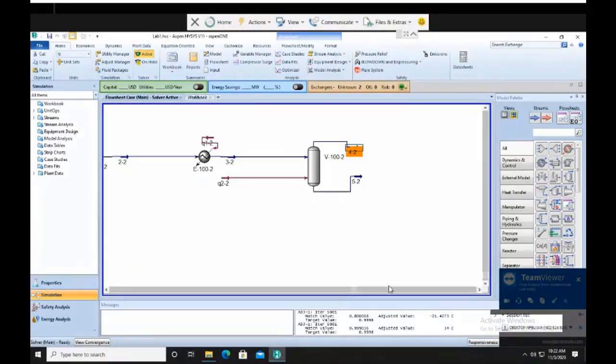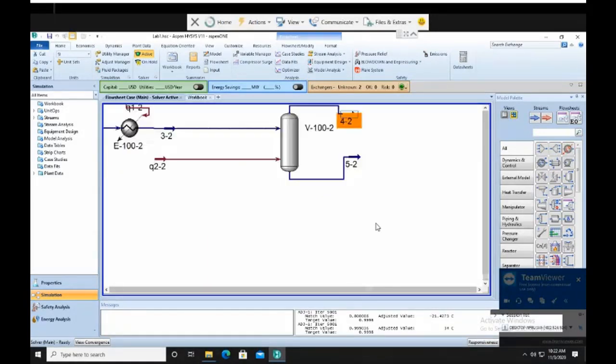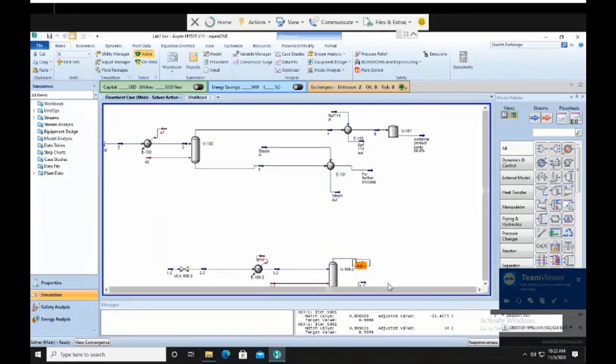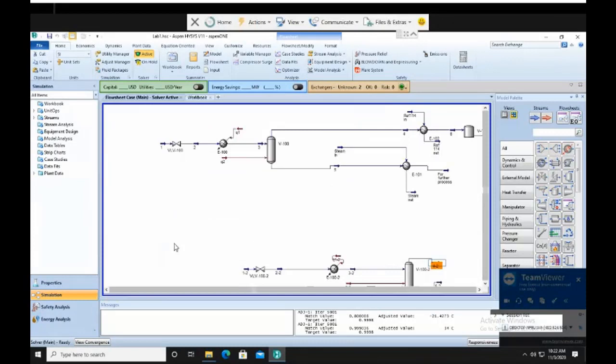And second part, the vapor stream from V100. Okay, this one. Okay, now what happened? Kenapa jadi macam ni? Just to show you the trick. Hari tu I copy tau. I copy the whole stream because I want to add heat exchanger dekat sini. So now we are going to do the heat exchanger.